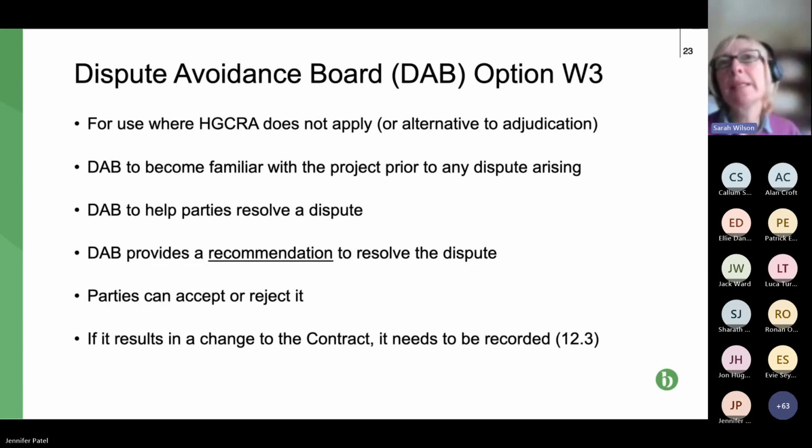Dispute avoidance board, I'm not going to cover this in any detail. It's W3, so we've now got a new W clause. But it's basically aimed at projects where the Housing Grants Act doesn't apply, so as an alternative to adjudication. It's probably only going to be relevant to big disputes. All the dispute avoidance board does is make a recommendation to the parties. It's not like going to court or adjudication where a decision is made one way or the other. It's a recommendation and one or both parties can reject it, and it doesn't then become binding.